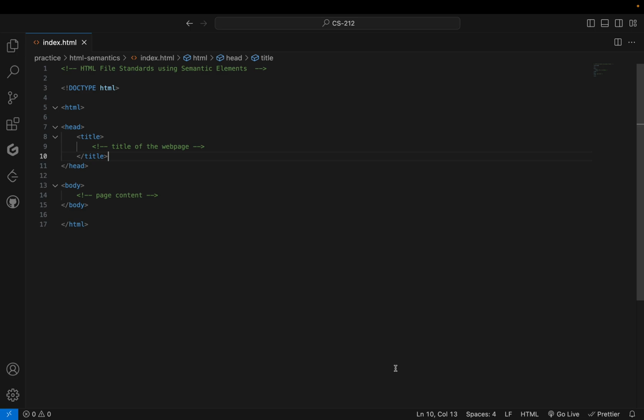Okay. So here is the sample structure which we are following from the start. We have a document type declaration, a head tag, and a body tag, and inside head we have a title. In the head we'll also have the metadata content, and in the body we will have the page content. The main content goes inside body. We already knew this. Now let's see how to structure our web page using the semantic elements.